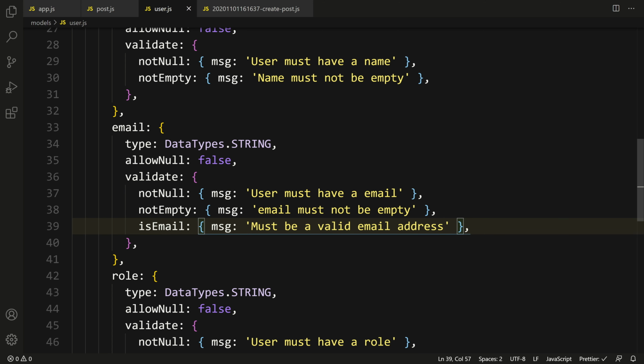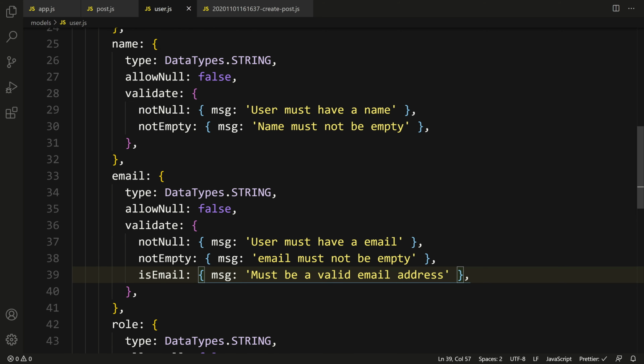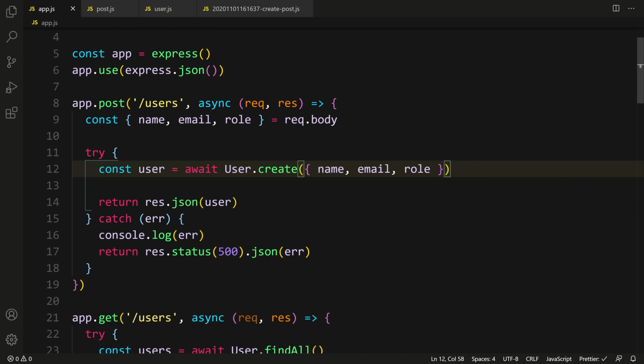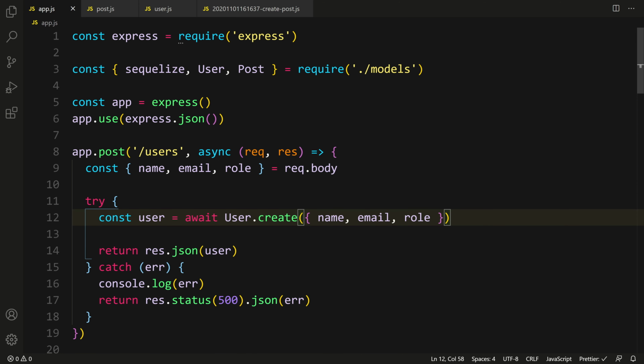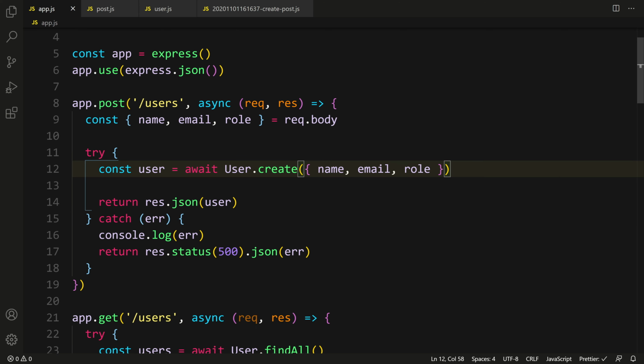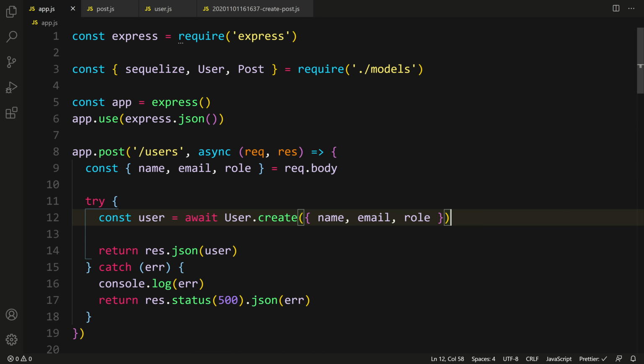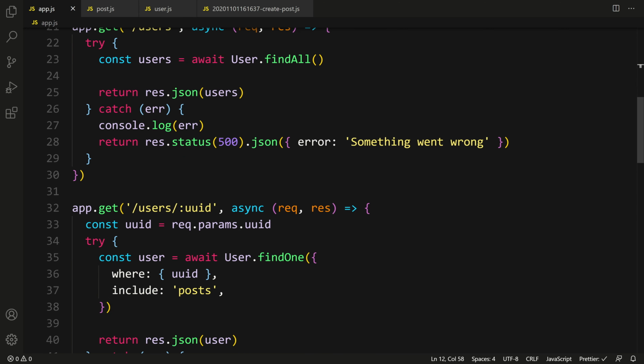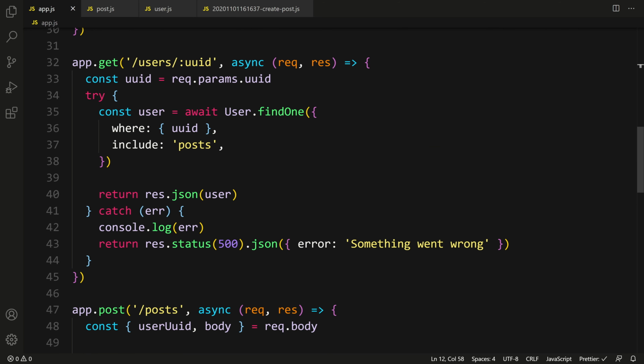We don't have to write our own custom validation. We can just leverage the validation that Sequelize gives us. We've pretty much covered most of the things that you will use. I actually want to show you how to do the other API endpoints, like delete and update. So let's say we want to perform those on users. So let's go down here. I'm going to copy this.